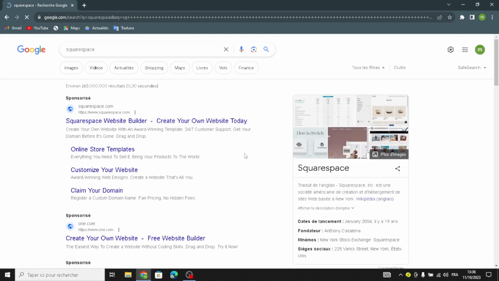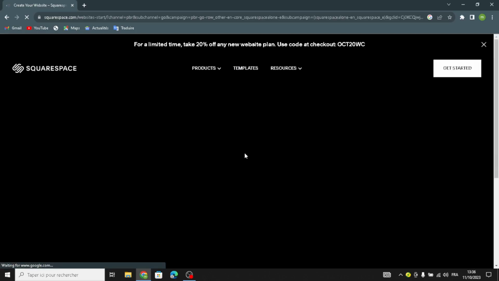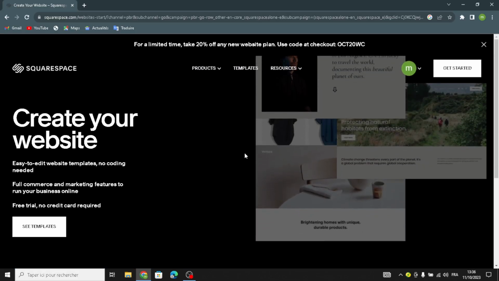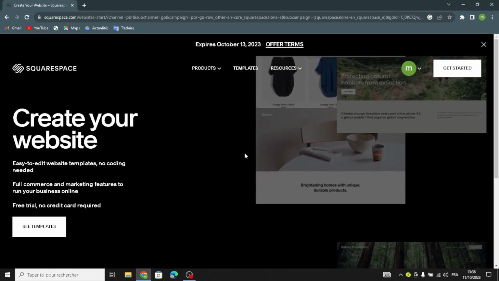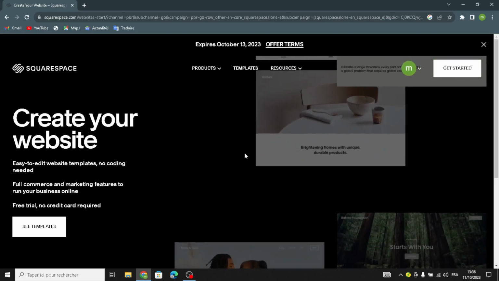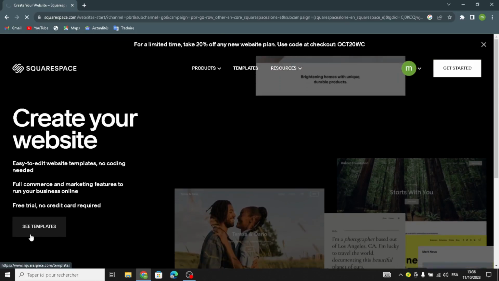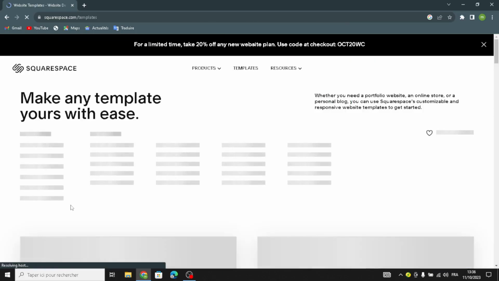As we know, Squarespace is a website building tool that makes it easy for anyone to create their own website without needing to know how to code. It offers templates and tools to help you design and customize your site. So first of all, start from here.